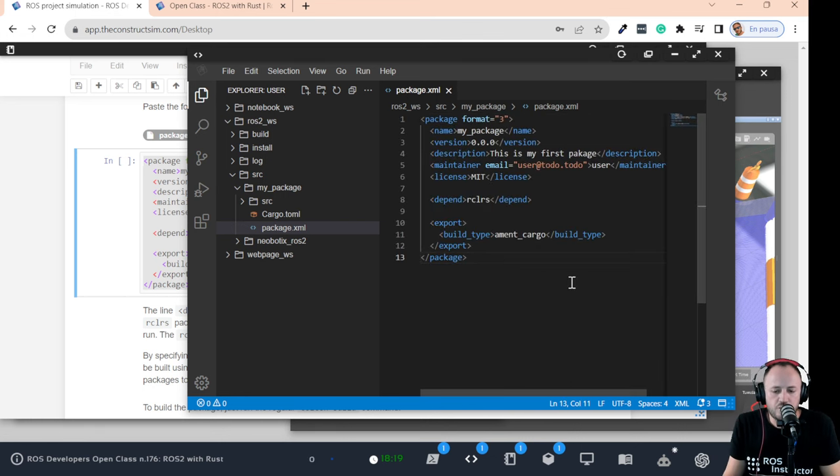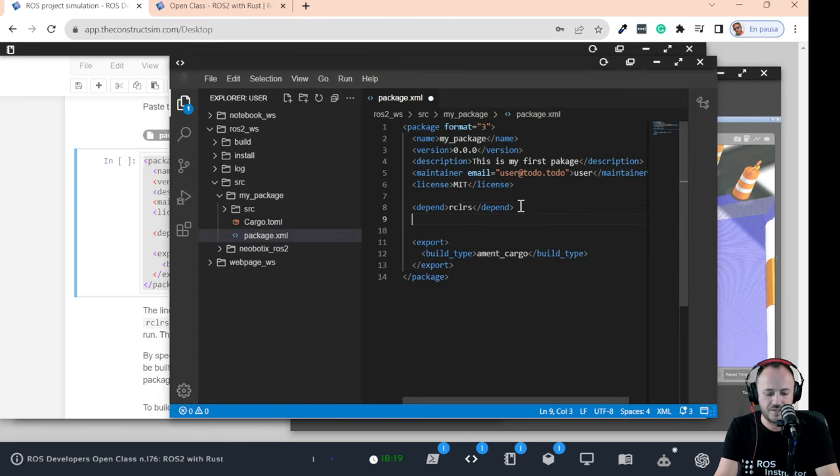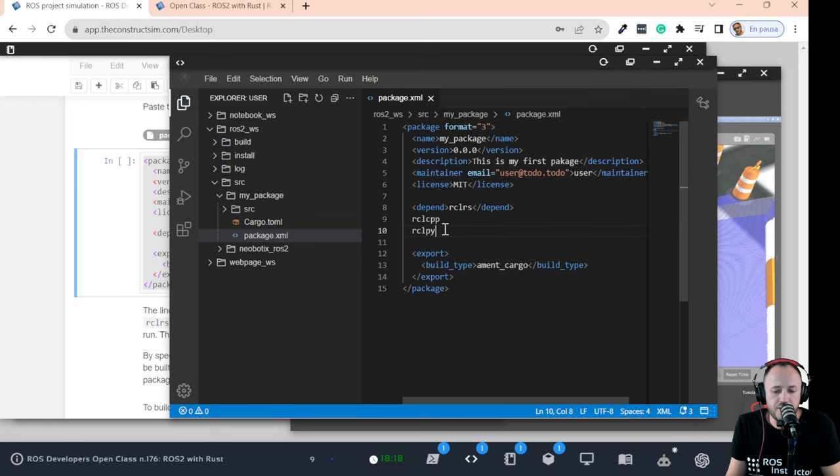All right, so this contains some meta information of your package, such as the name, version, description, etc., and also the dependency. Basically, this dependency is the client library for Rust. If you have some experience in ROS 2, you have probably seen rclcpp, which is the client library for C++, and also rclpy, which is the client library for Python. So this rclrs is the equivalent, the client library for Rust. So every Rust package that we create is going to depend on this client library.